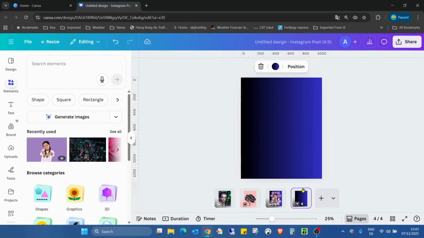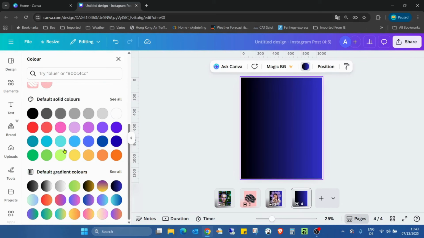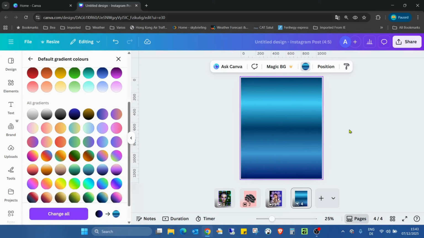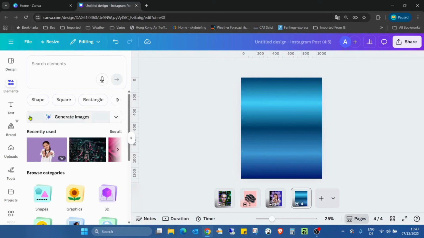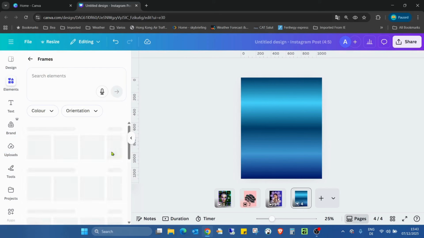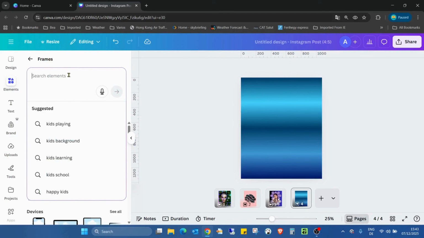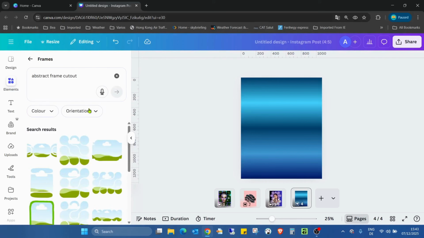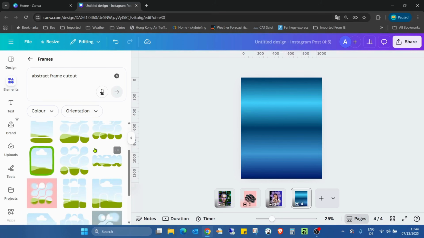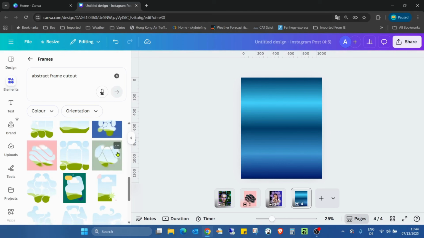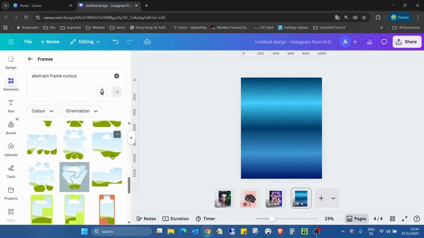So I'm just adding a new page, changing the background to any color. Actually, I like this gradient. I just add this blue one at the moment. So, going to the elements and scrolling down to the frames and searching for abstract frame cutout. And here we can find, this is the way how we can find those beautiful abstract frames. The thing is that easy.